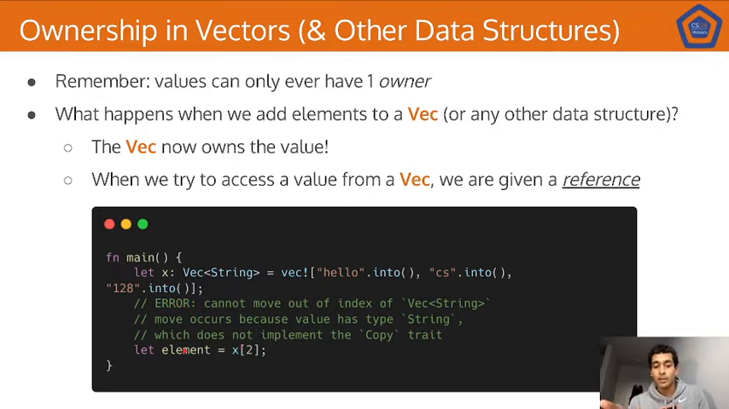Again, remember, strings do not implement the copy trait. Strings must be cloned. And so element cannot take ownership of this value. We can use the .clone function if we would like a deep copy of the element, but if we wanted to modify the element, we have to figure out a different way to do that.